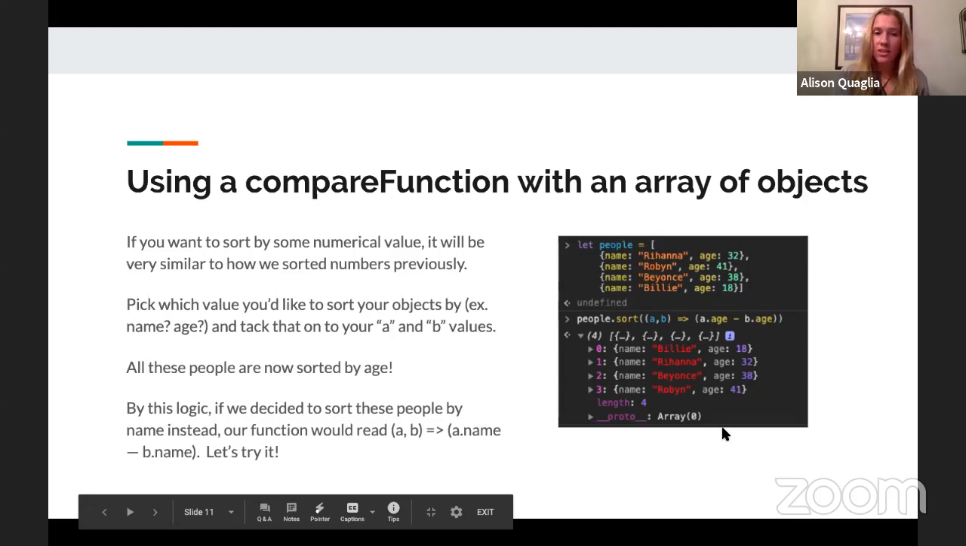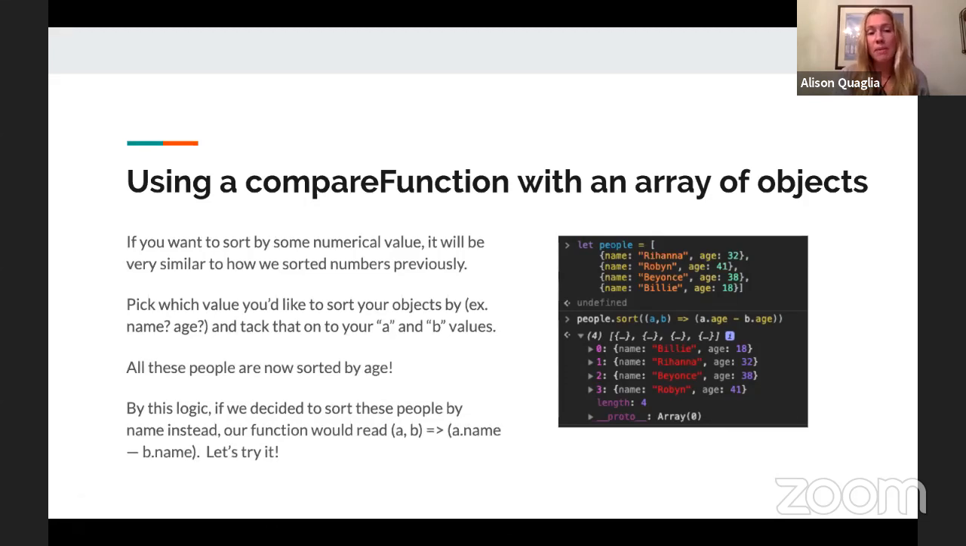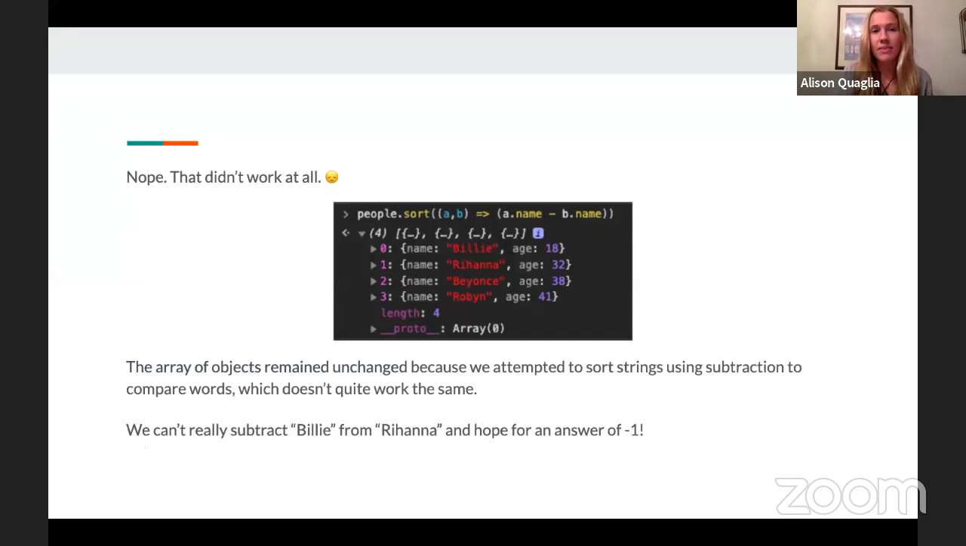So with this logic, if we decided to sort these people by name instead, we might think that we could do A.name minus B.name. But in fact, that's not going to work. The array of objects remain unchanged because we attempted to sort the strings using subtraction to compare words, which won't exactly work the same. You can't really subtract Billy from Rihanna and hope for an answer of -1, as an example.